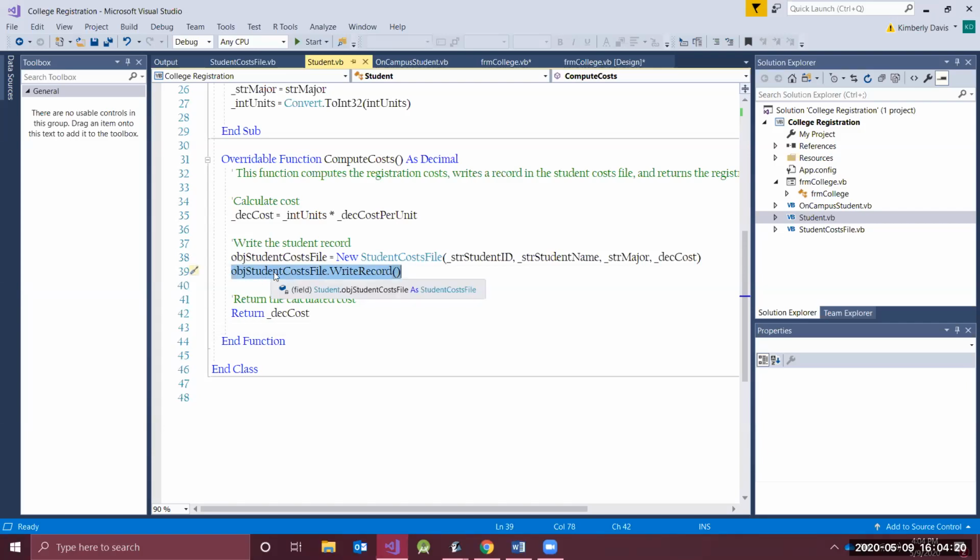So the object student cost file write record is basically a method, a procedure that has been created that's going to write the information to the text file. And I'm going to go there and show you that in a second. But it'll also return the cost of this particular student. When it's returning the cost, it's basically returning it so that it'll print to the label, all right? We'll look at that in a second, but just to make sure that you're seeing what write record is.